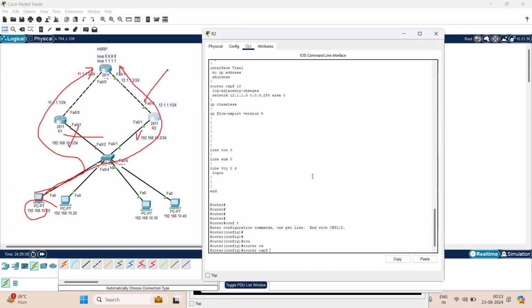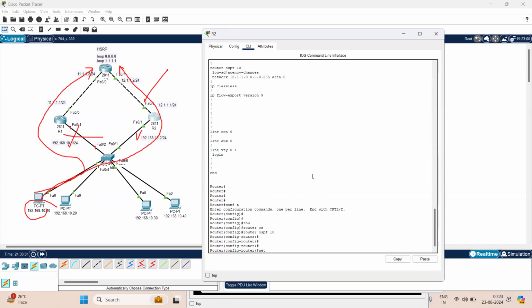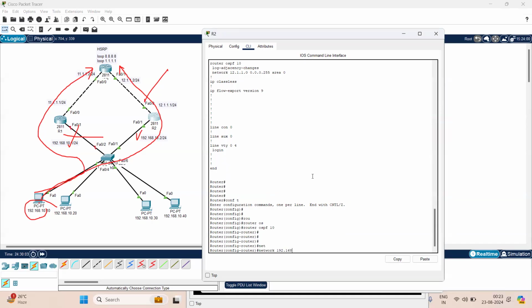So router OSPF 10. Sorry for that. Network 192.168.